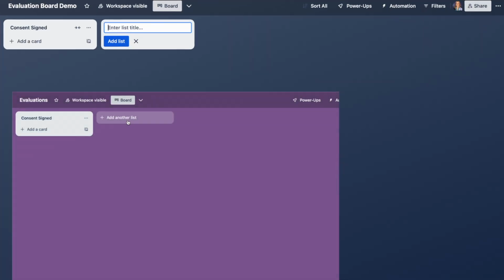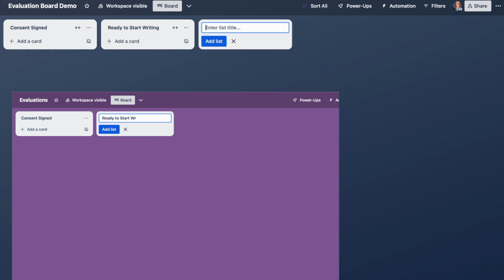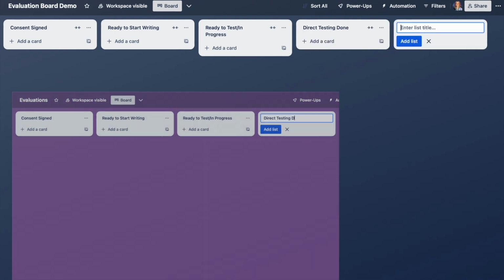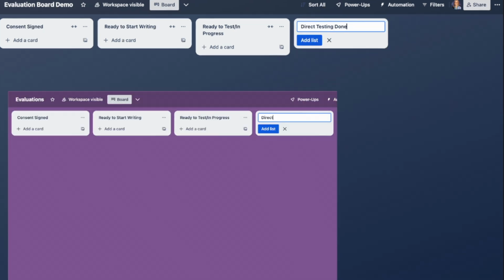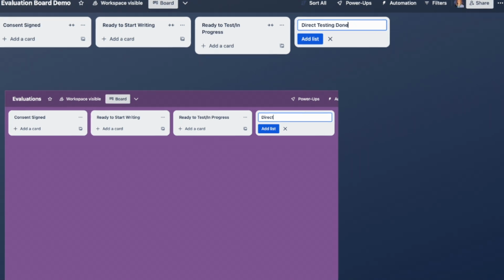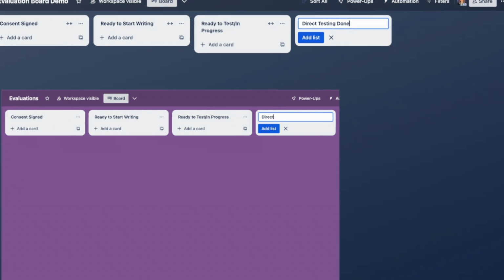Okay, so here I am building my list on my paid account board, which is the blue one in the background, and the new free account that I have in the purple at the bottom. And so with these, I am working on my evaluation board, and my lists there for that board are consent signed, ready to start writing, ready to test / in progress, and direct testing done.